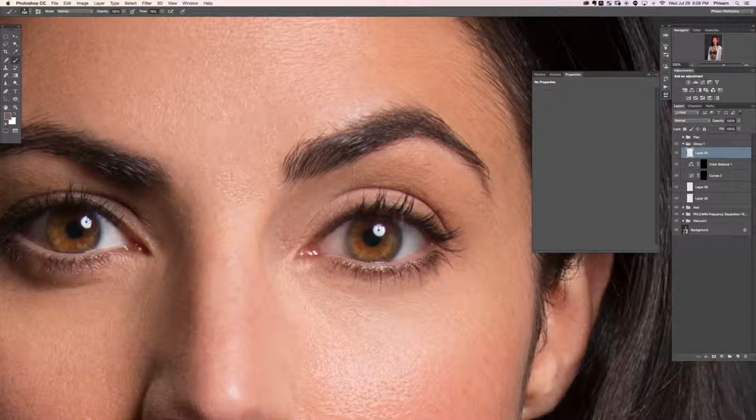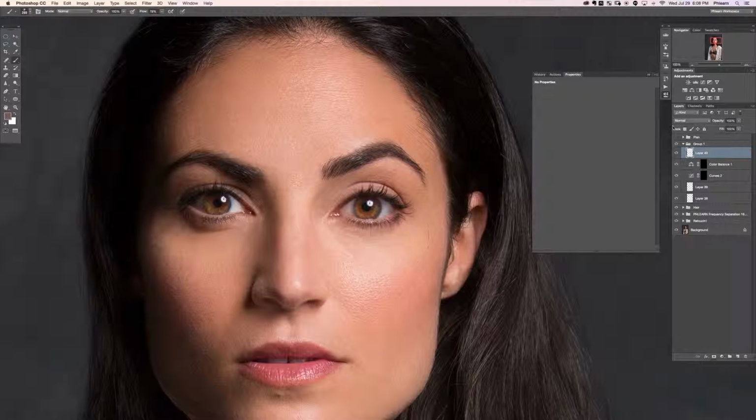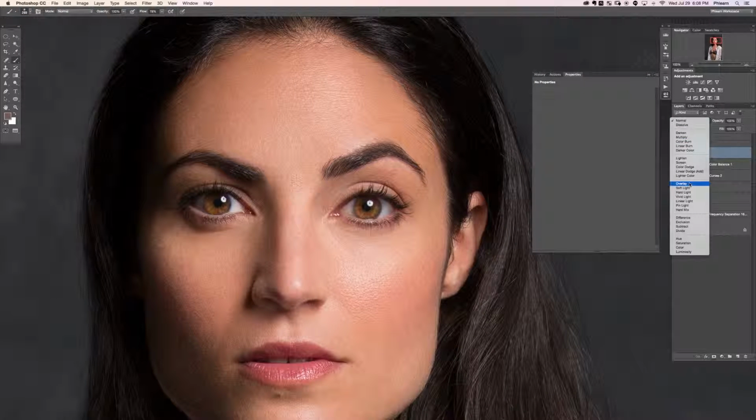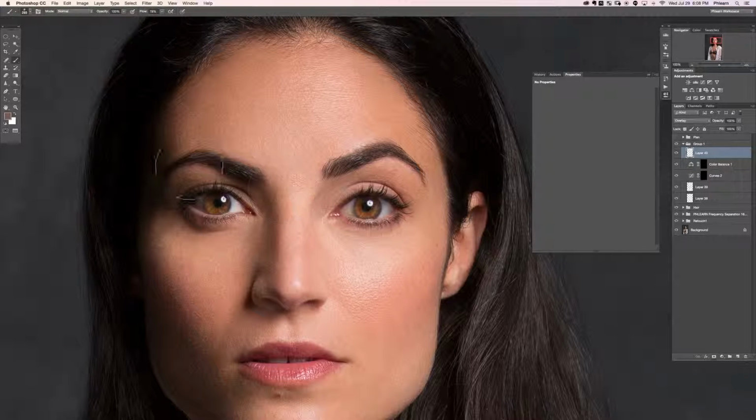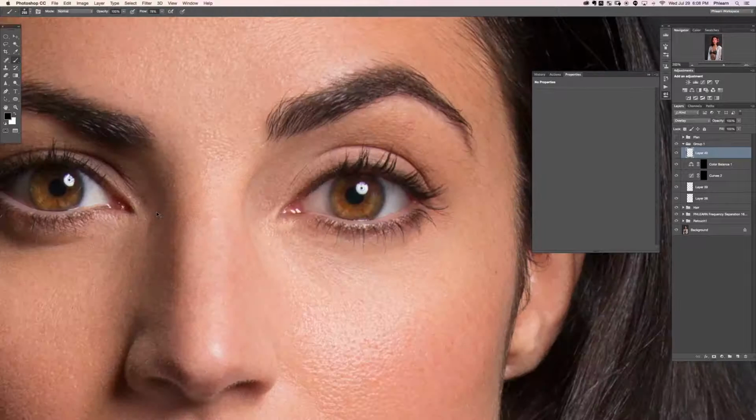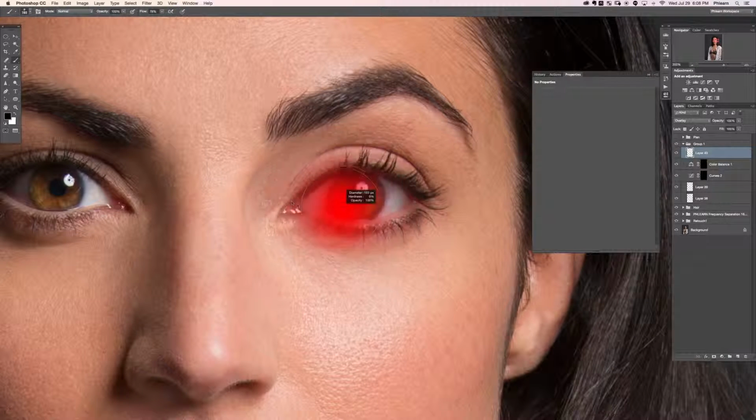Now let's go ahead and do some dodging and burning. We're gonna create a new layer and I'm gonna change my brush mode from normal down to overlay. Now overlay works as well as soft light whenever you're dodging and burning. Overlay is just gonna be a little bit more of an effect.